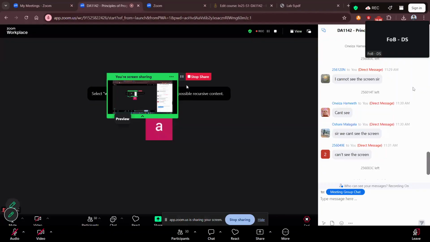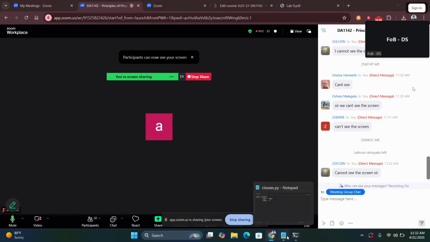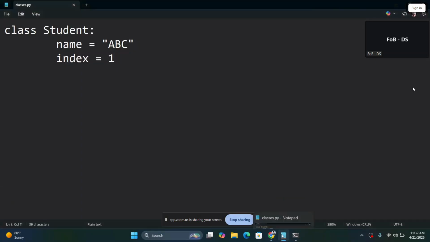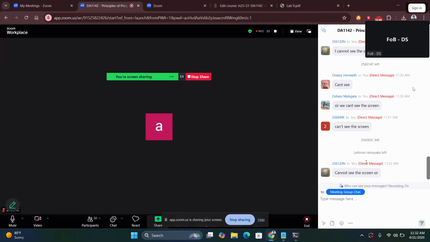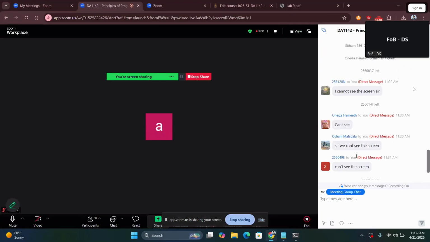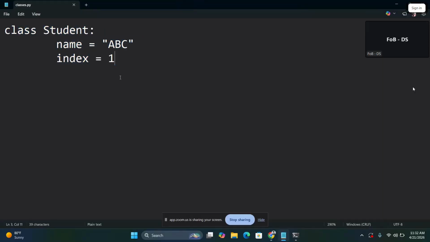Oh, cannot see the screen. Oh, sorry, okay. Then you can see the screen, right? Can you see my notepad? Yeah. Great.